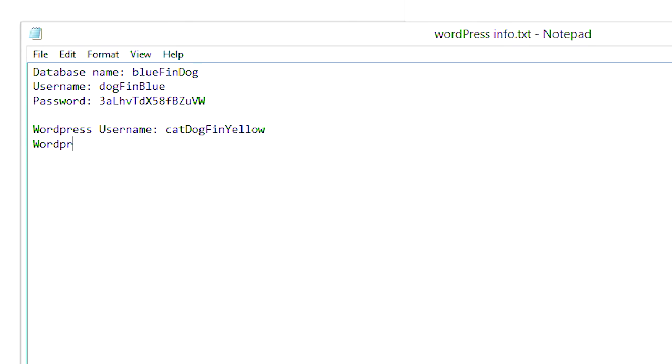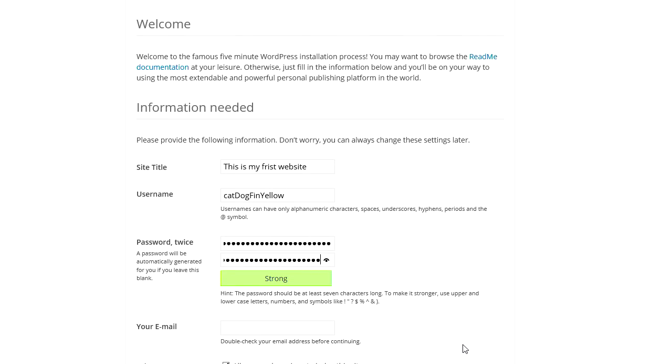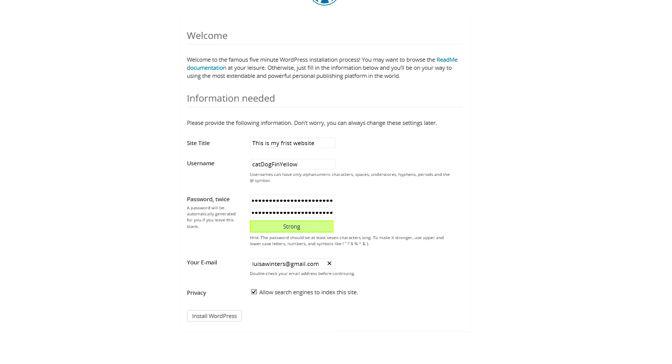And now WordPress password. And in here, we can just type a series of characters randomly. I'll copy that and I'll use it in here. Copy paste, and here we go. Next is your email. Please type a real email address in here. Mine is just luisawinters@gmail.com. And I will allow search engines to index this site. At this point, we can just click on the button that says Install WordPress, and we will be almost done.